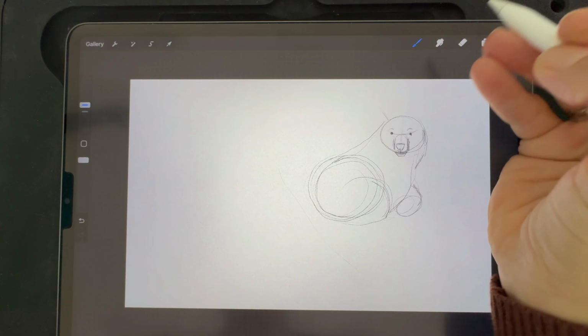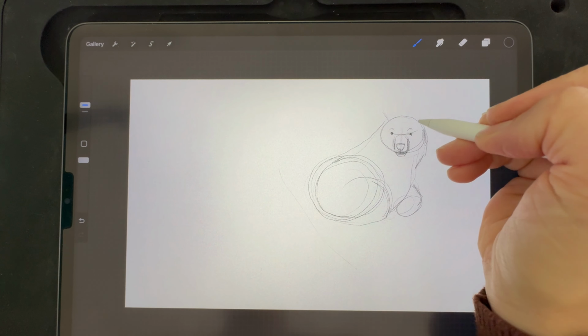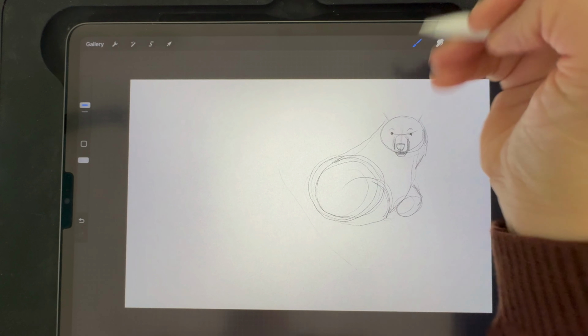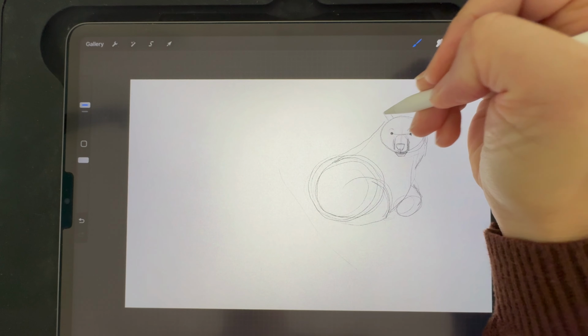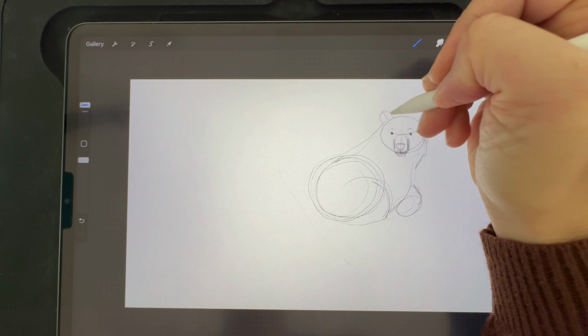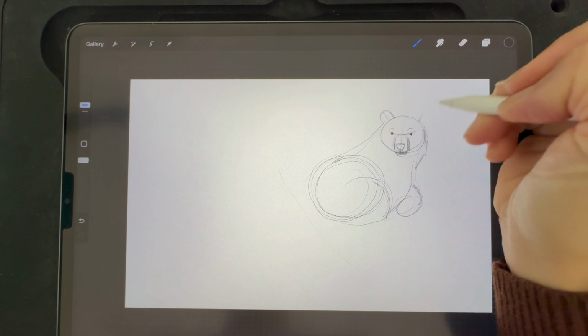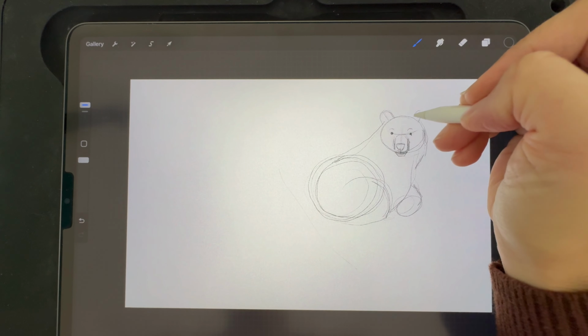Next, I'll look at where the ears are going to go, and I do what's called a directional line. So I just put two little marks where I think the ears are going to go, and then I actually build the form of the ear around that line. And then we'll do the other side.